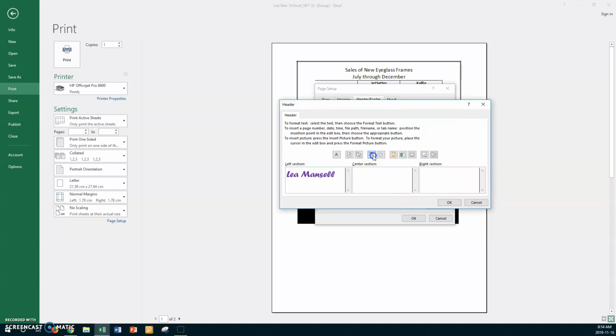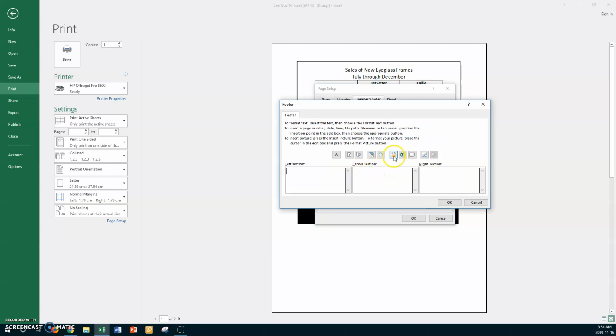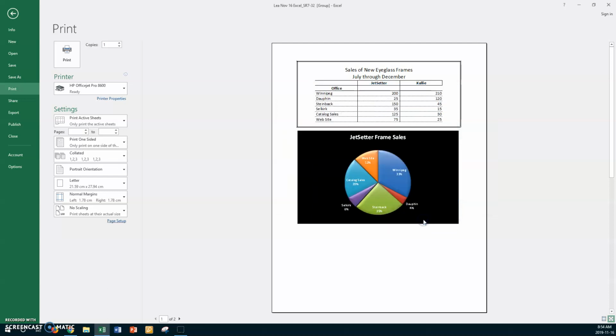And then remember, we want the date. Press enter. We want the time, and here we want the sheet name. Press enter, and we want page spacebar OF spacebar pages. All right, say OK. And custom footer, put in your path and file name. We won't put a picture in because we've got 2 pages here, so say OK and say OK.